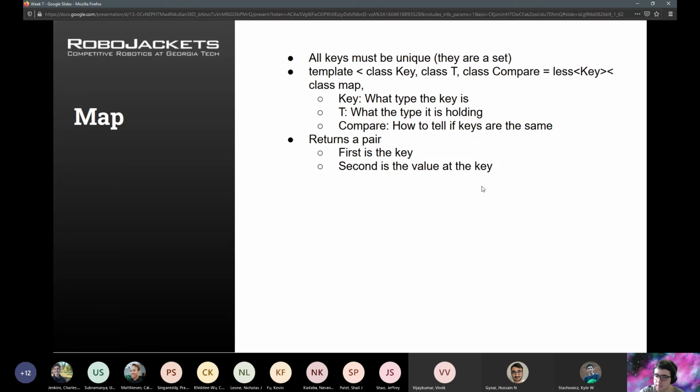Then there is a map. The keys in the map are a set, so you can't have the same key. I'm pretty sure how it works is that you have a set of keys, and each of those keys has an object that it unlocks, basically. So you have to say what type the key is, what type those keys hold, and then the compare function from before, so how to tell if the keys are the same.